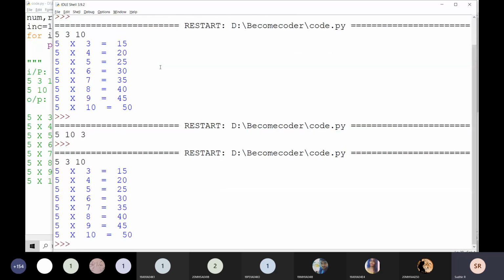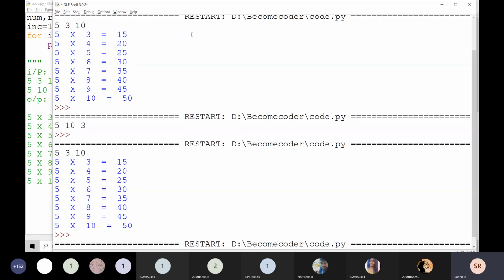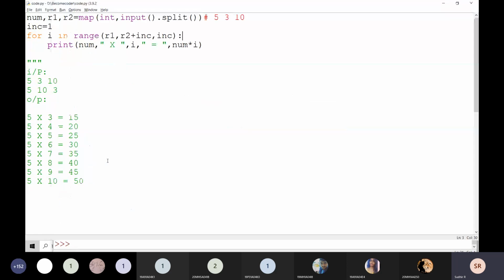It is executed normally. What is the value inside this one? The value inside this is like this only. R1 is 3 and R2 is equal to 10 plus 1, that is going to be 11, and the inc value is equal to 1 only. Then it is executed normally. For example, if I give here 10 3, it is not executed now. Now the range function is going to be 3 comma 11 comma 1.